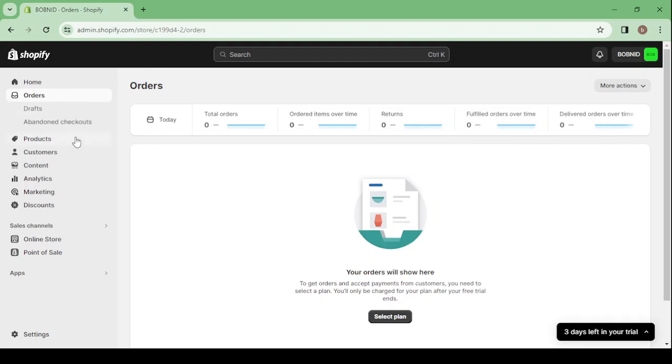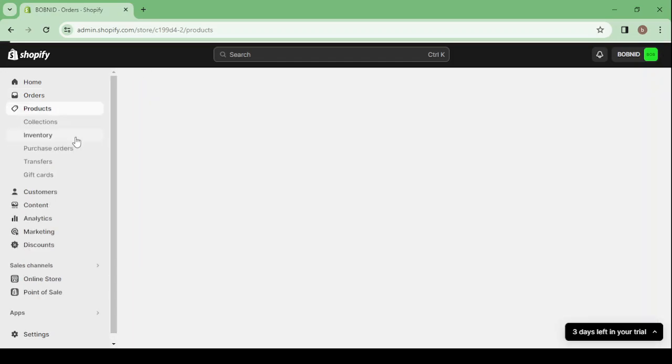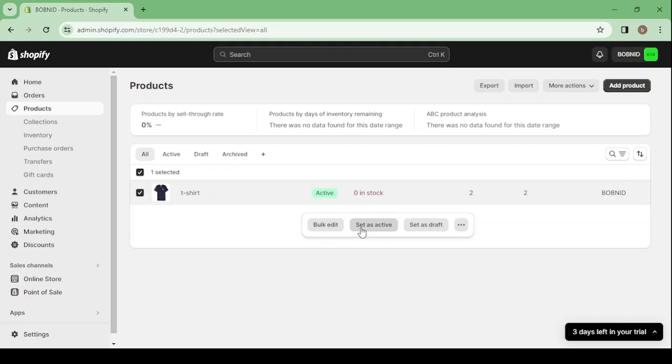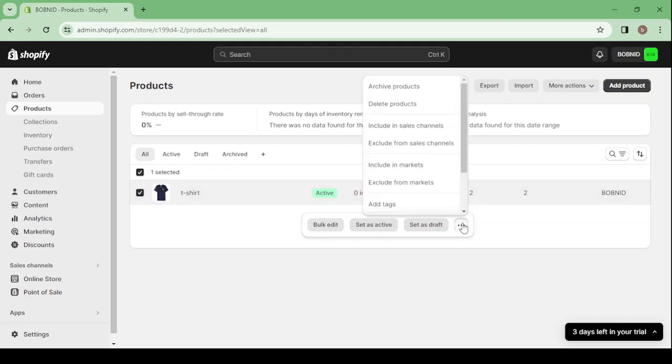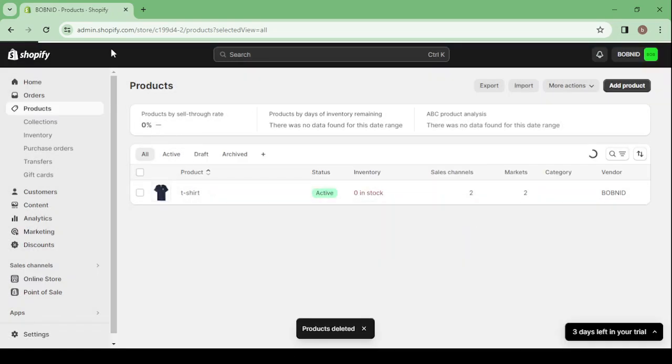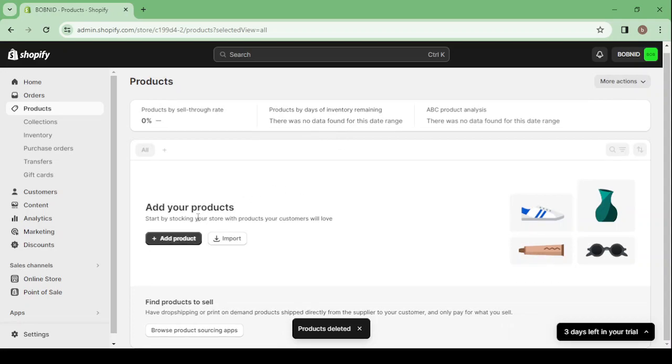And here you have the products. So here you can check all of your products. You can see the products by sell-through rate, the products by days of inventory remaining. And here you can add new products, or you can delete the ones that you already have. So here you can just delete this product like this. And here you can add more products, or you can import products from other websites.